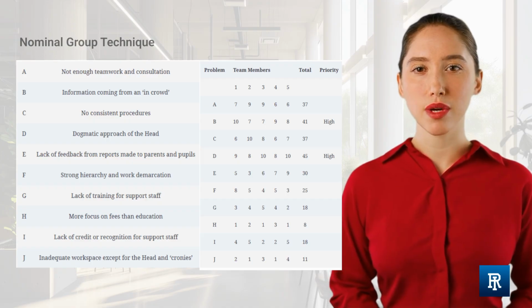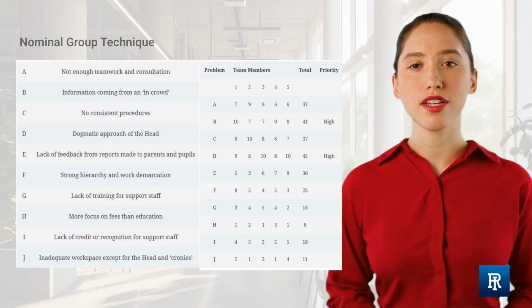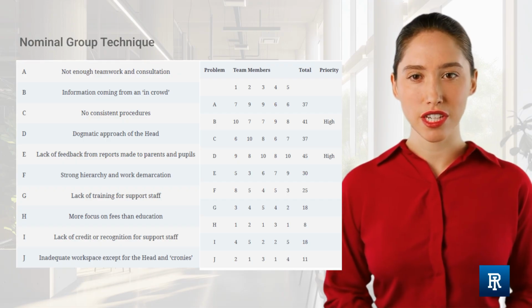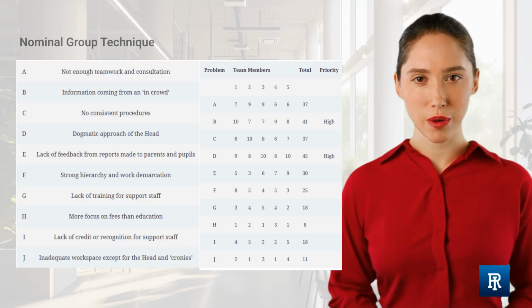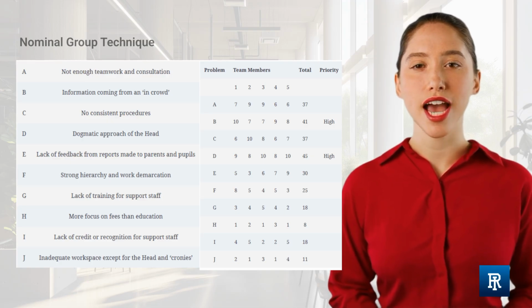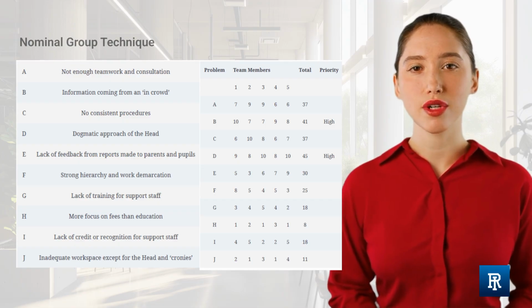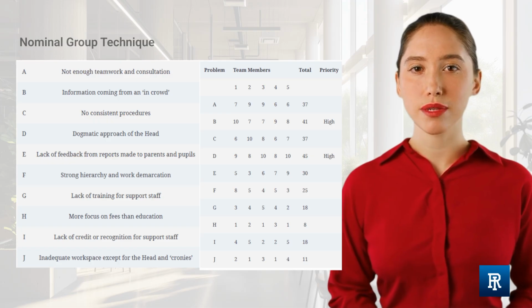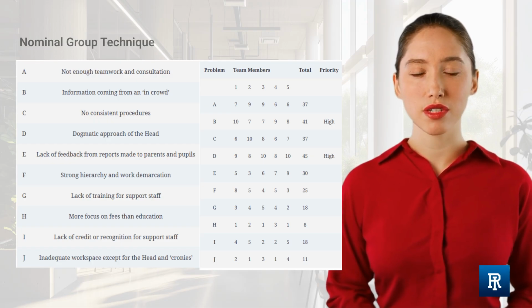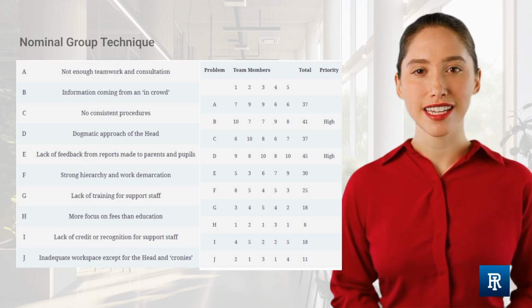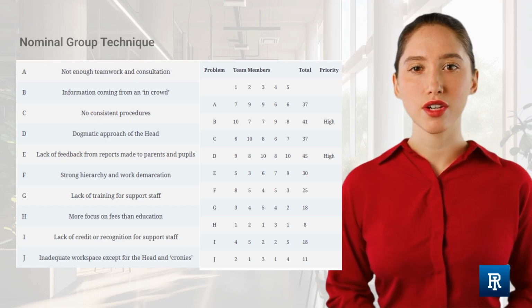As one example, consider the case of a private school where several complaints have been made about the low morale of staff, but they are of an informal and unstructured nature, and the Board of Governors have little to work with. 5 members of the team have allocated a rank order to each problem. These scores are then added to create the total column, and it appears the 2 priorities where most attention should be focused are B, information coming from an in crowd, and D, dogmatic approach of the head. You now know where 80% of your time should be spent.